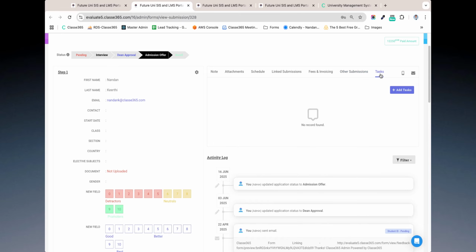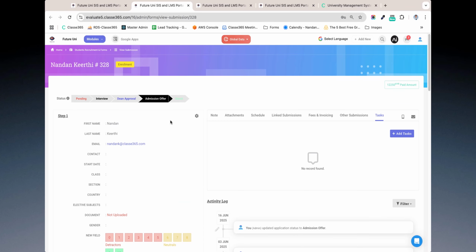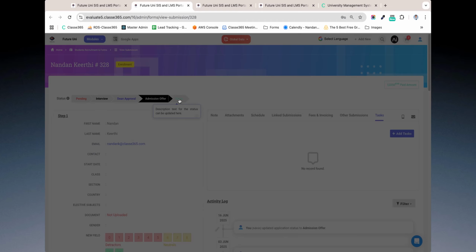And then you can also create tasks as well. So you can add a task, whether it's calling them or emailing them, or you can have different task settings, which is part of our task module. You can get all these task categories, assign tasks to different people. Maybe you can assign a task to the finance team. Once its payment is approved, then you have the option to enroll students. The final step is always the enroll.